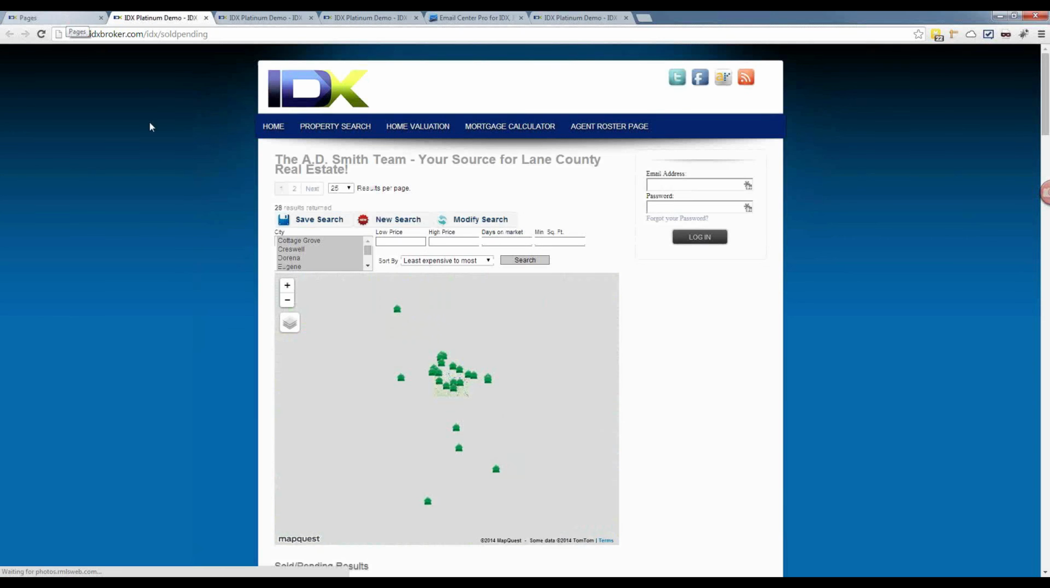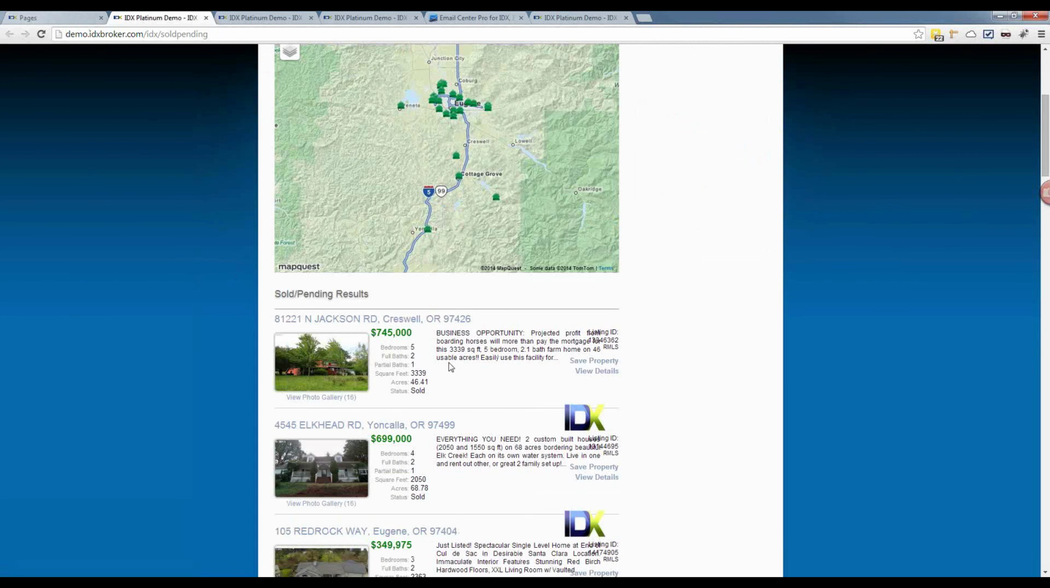Sold pending is very similar to the featured listing. Any sold pending listings would show up automatically on the sold pending page if you change the listing to sold pending. So you can see here is a number of sold pending listings.